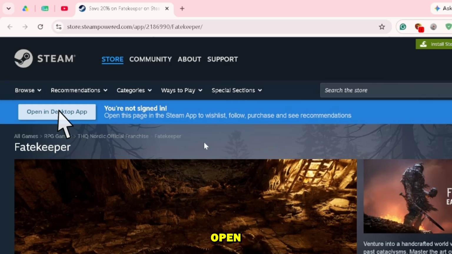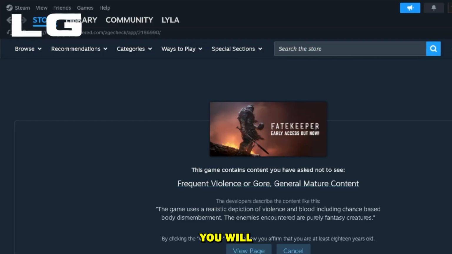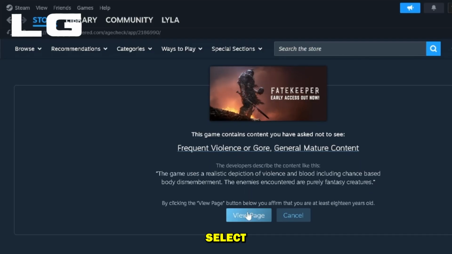Then from there select open in desktop app. Then you will finally get to a page like this. Here select view page for Fatekeeper.